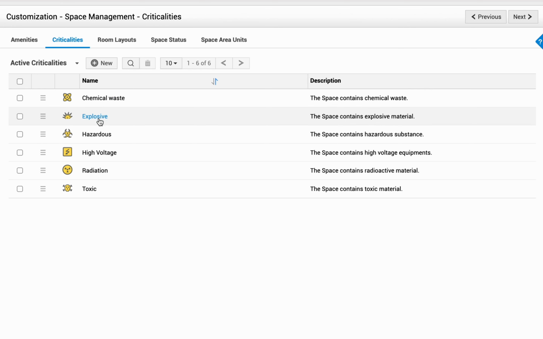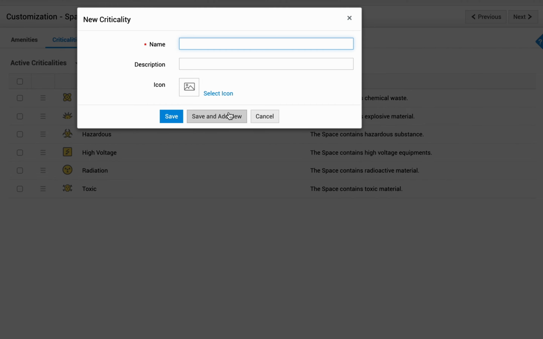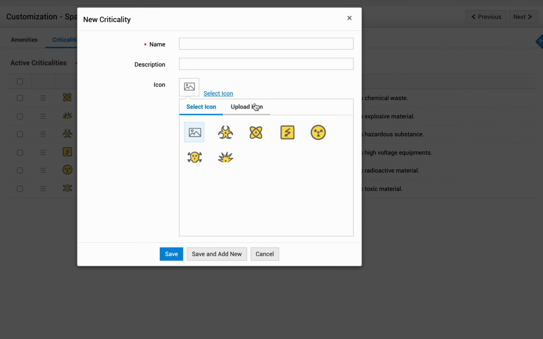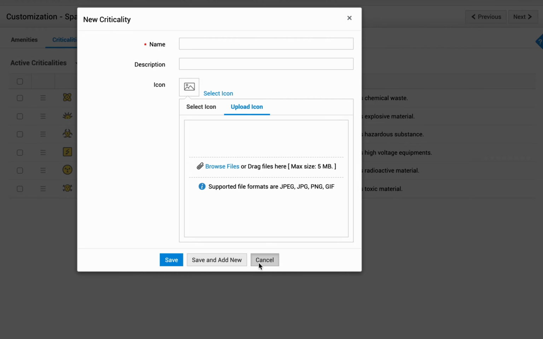Criticalities. This is used to define the criticality of a specific space. It could be a server room, it could be an electrical room, or it could be any space that needs to be marked out loud and clear. You can add new criticalities. Likewise, you can choose from the selected icons, or you can add more.